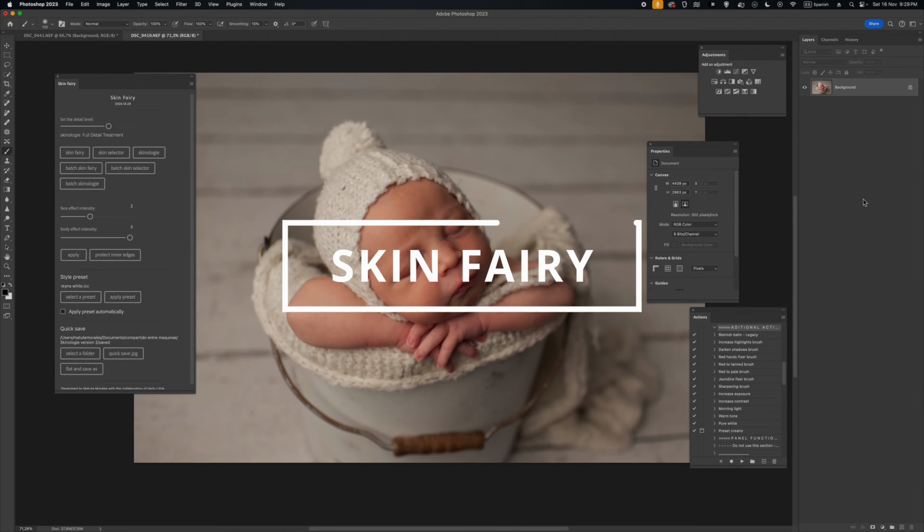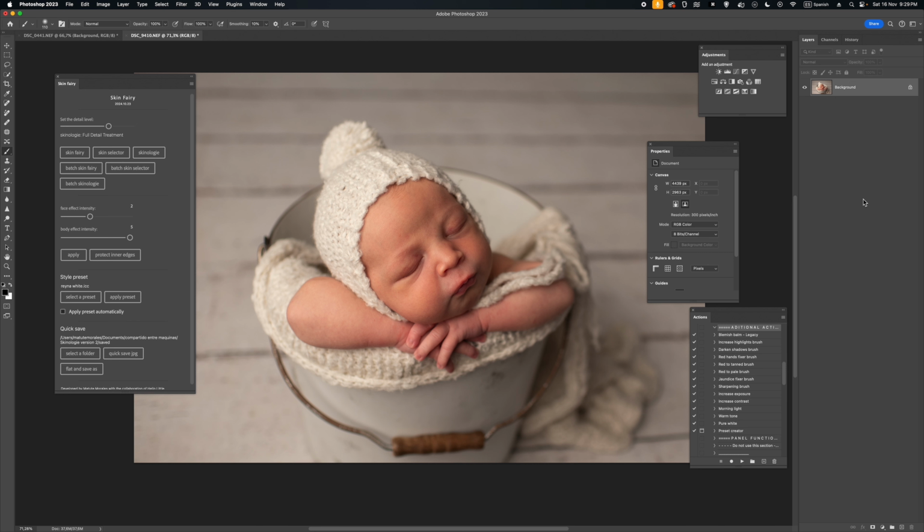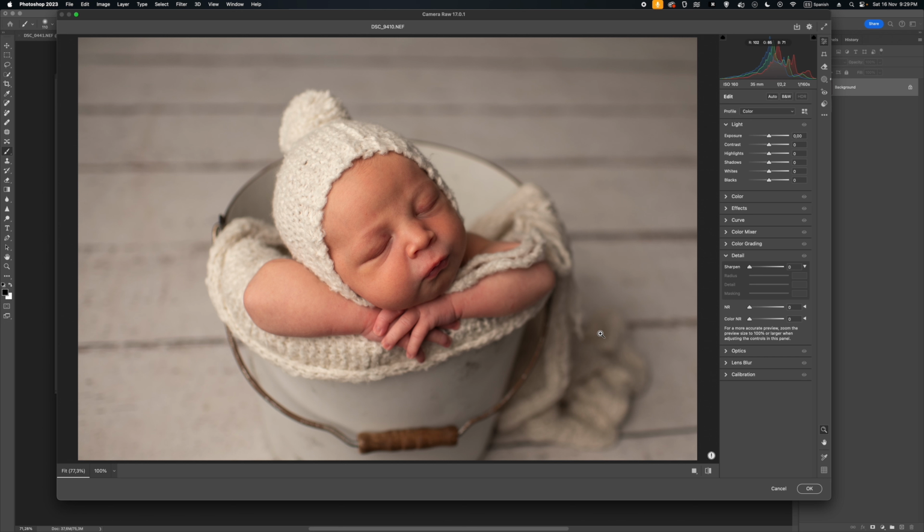And welcome. I want to record this video to show you a few things about the Skin Fairy plugin. Let's use this image as an example. The first thing you need to do is set the detail level. In this case, I will use level 3. I want to preserve all the details and I want a natural aspect of the image, so I think level 3 will be good enough.